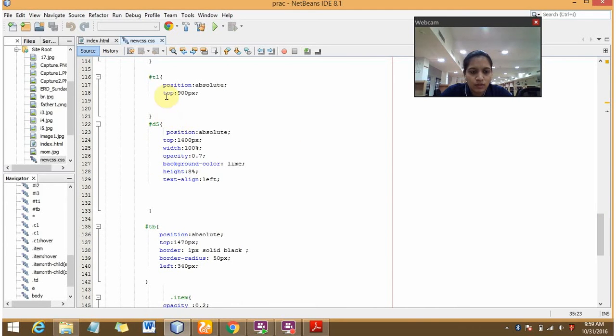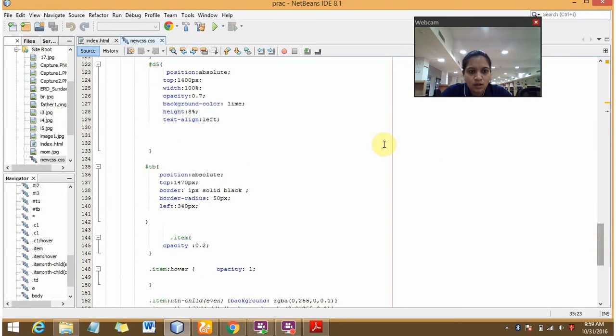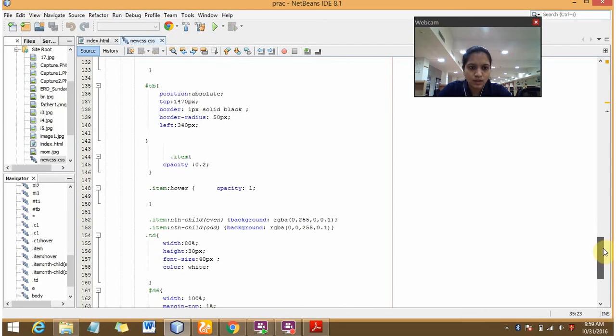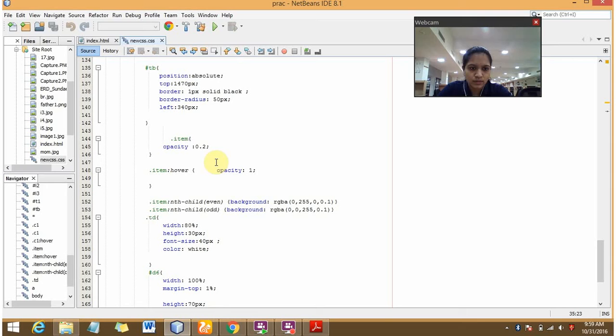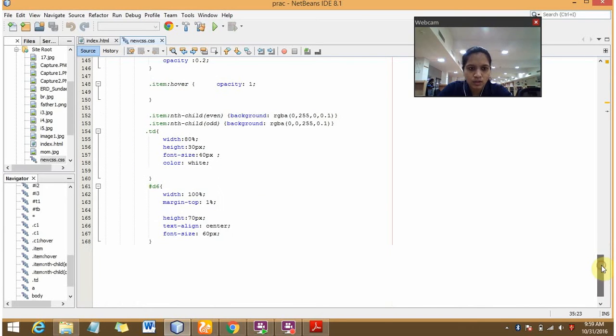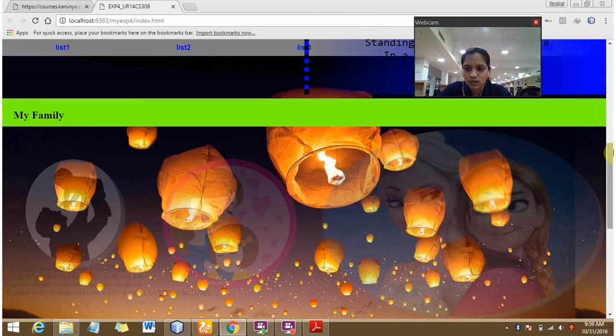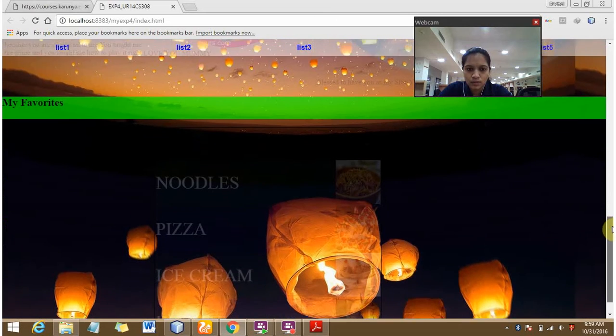Then again for the T1 tag I gave position as absolute, and for the D5 tag I gave position as absolute, top, width, opacity, background color, and height. Then the TB tag, border-radius, everything. Then for the class item we gave opacity, hover, and in hover I gave opacity as 1.